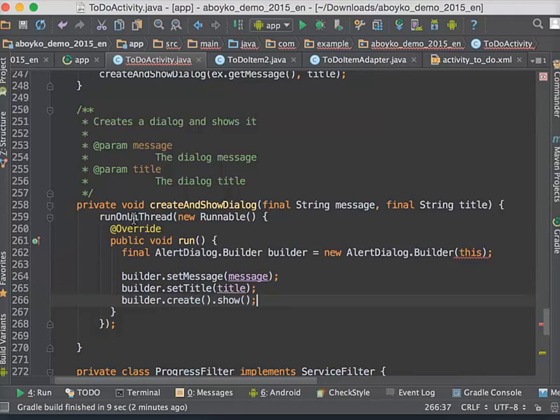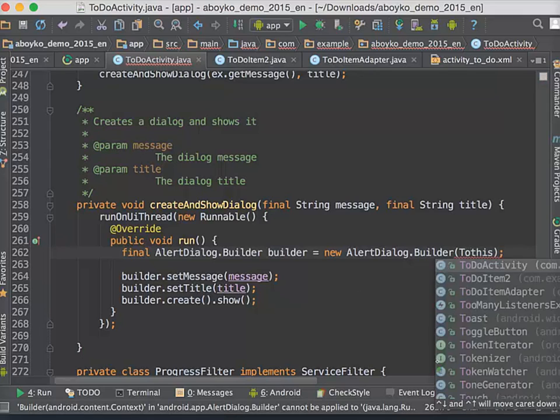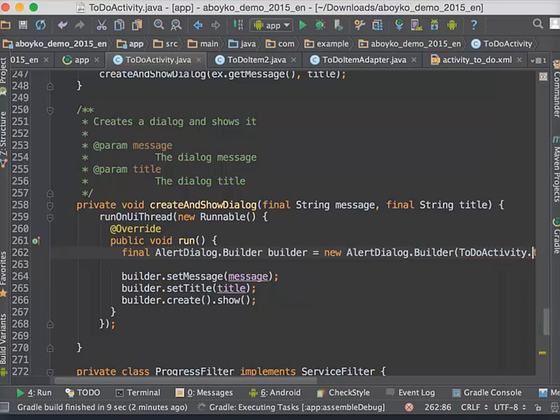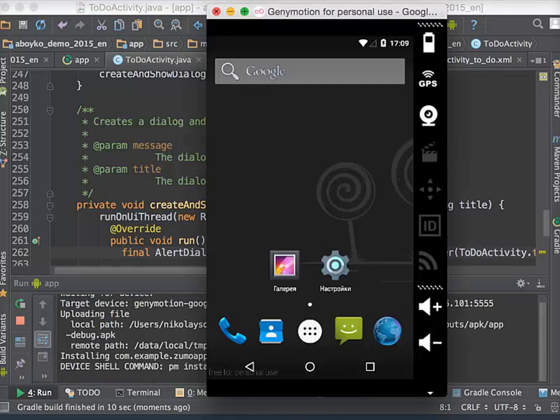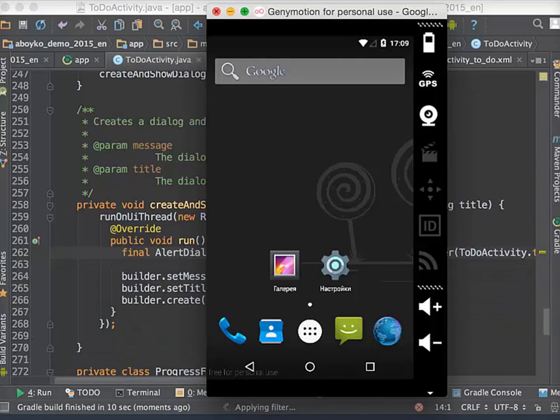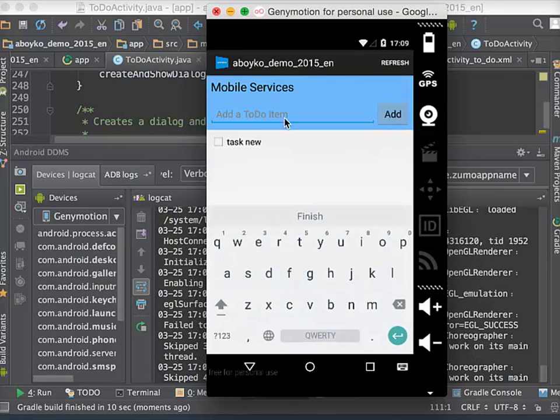Just for the purposes of this demo, I'm simplifying the code to run it on your thread, but in a real project you should use handlers or other mechanism to synchronize threads on your activity or application. Okay, let's do it again.